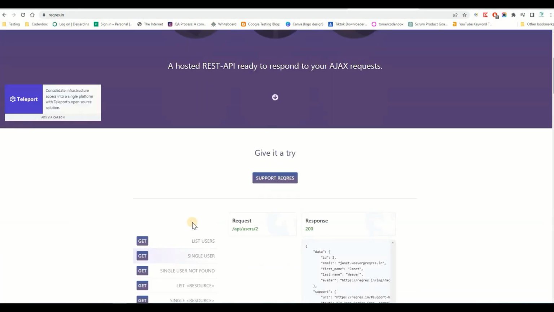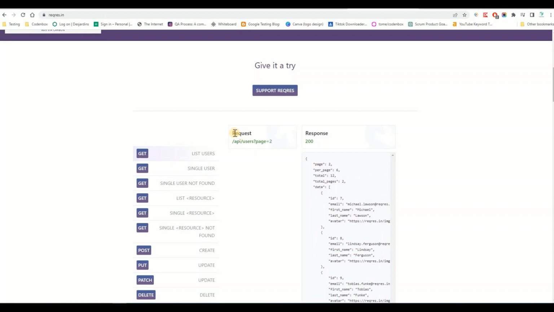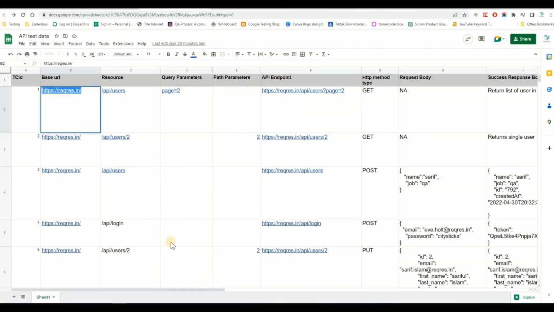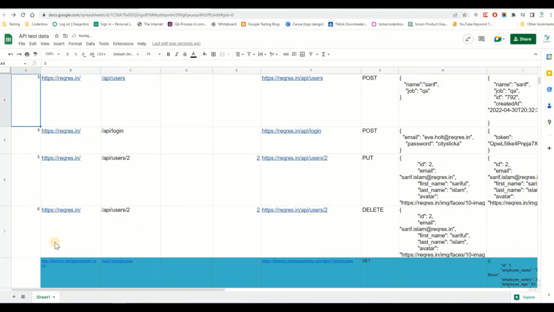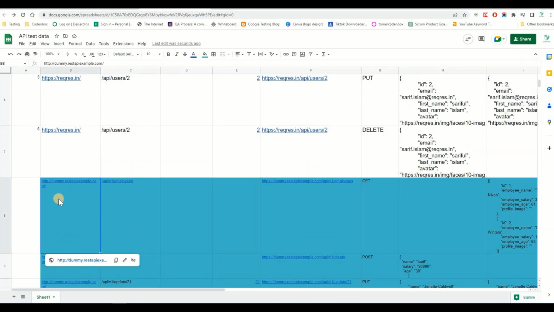Actually we're going to use this domain, and if you click on get, you will find the request. You can see this is easily a query parameter because there is a question mark. From this, I finalized and created that document, and on the top there is another. So this is one set of test cases that will cover all different types of methods using this domain, and there is another domain over here. I created this document for our practice purposes. If you need that document, please ping me, make a comment below, and I will provide it to you.